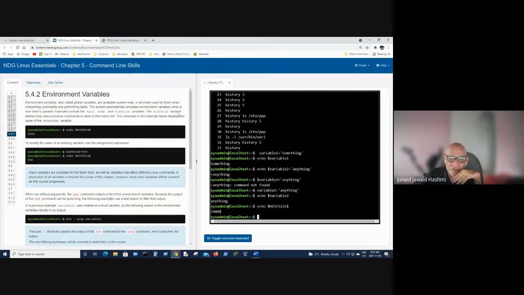So the history size variable defines how many previous commands to store in the history list. Okay, so that's what the variable defines.